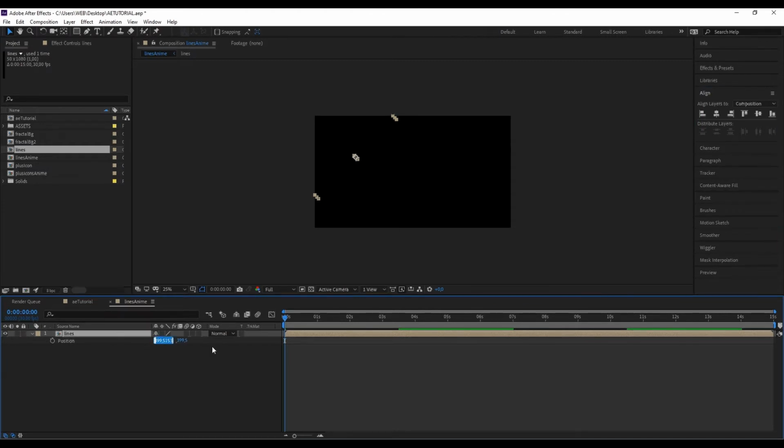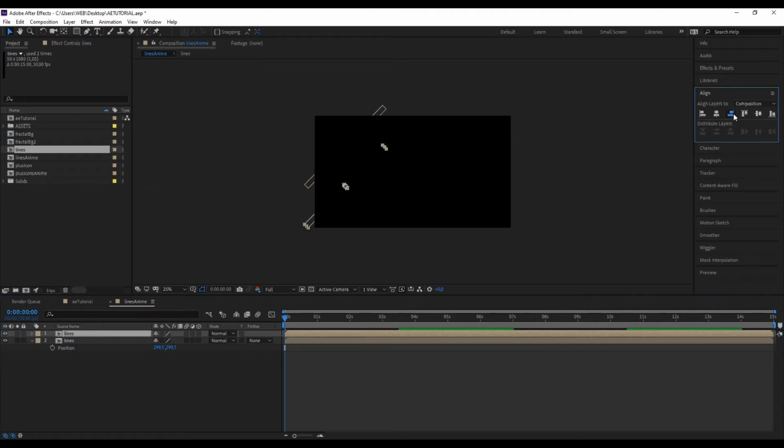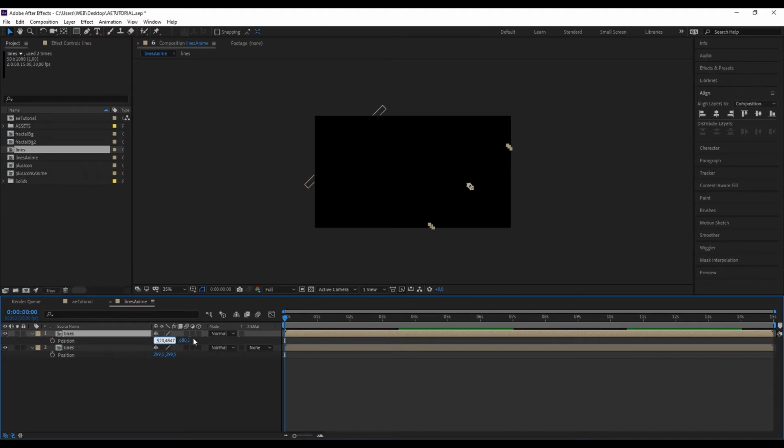Then open position properties and apply position values like this. Duplicate this layer and align bottom and right. Set position properties like this. Set layer start times.